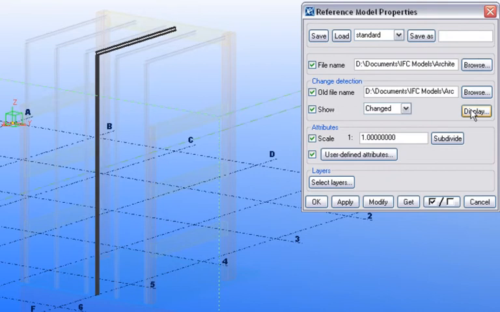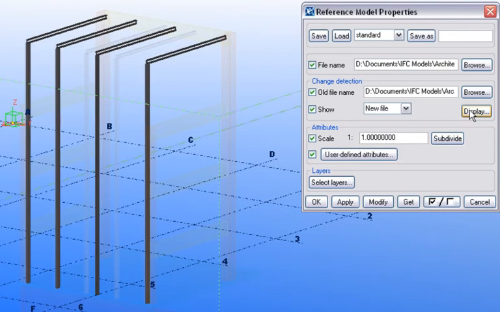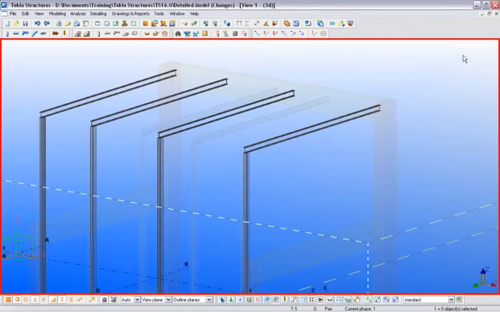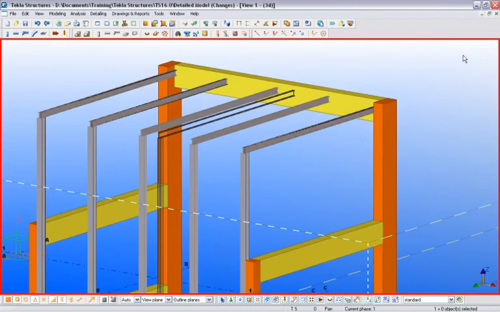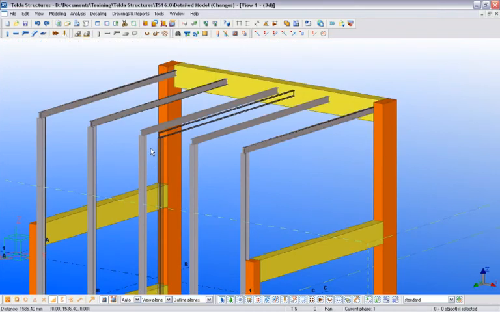As you can see, the other steel frame that was moved by the architect is now displayed. Finally, let's display the new file, only to see how the updated architectural design looks. Let's continue and update the structural design based on the inserted architectural reference model that displays the latest design stage.